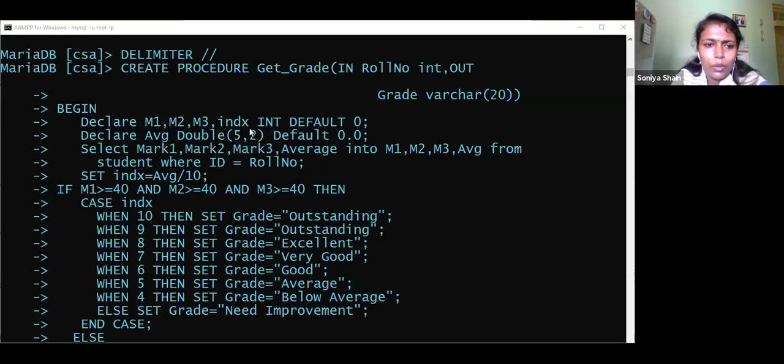Declare the variables. The only additional thing is that I have declared INDX, the index. I have introduced one local variable. Then average, Mark 1, Mark 2, Mark 3, the same statement where I got the average from the database and stored it in M1, M2, M3 and average for the roll number I have passed. Then set index equal to average by 10. That is the only additional thing I have done here, because I have to limit the set of values. Otherwise, with 0 to 100, a single value each is not possible, a lot of values will come. So I have reduced the value from 0 to 100 to 0 to 10, and for that only I have done index equals average by 10.